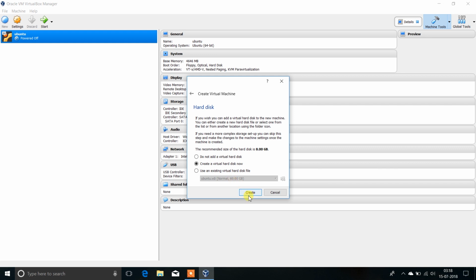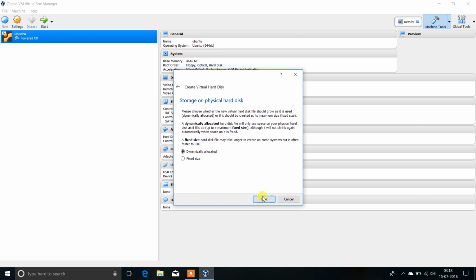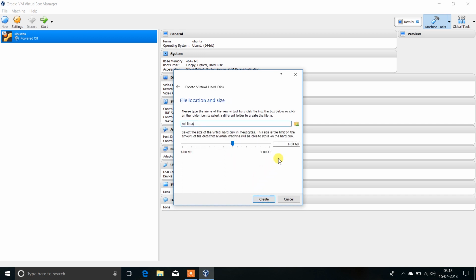Now you need to create a virtual hard disk. Create a virtual hard disk now. Click on Create. Select this option, VDI, VirtualBox Disk Image. Click on Next. Dynamically allocated, click on Next. Again give it a hard disk size. I'll just give it 30 GB. Click on Create.